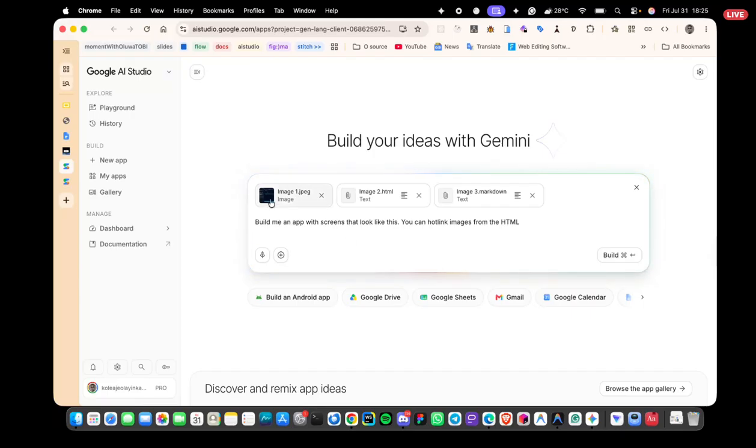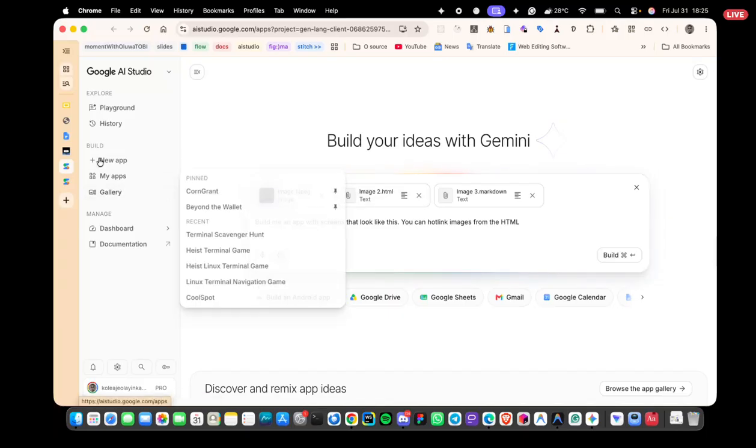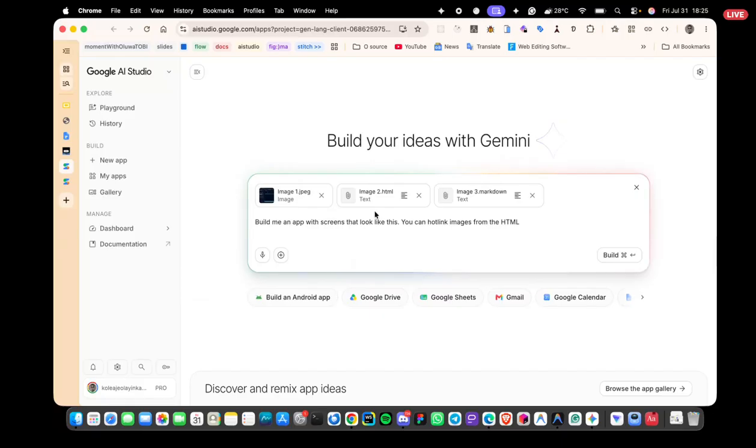So these are the, yeah, I was able to generate the design system, markdown, and images, and get ideas on how all those screens are going to work and how everything is going to work out.